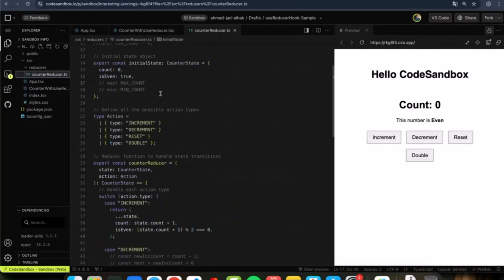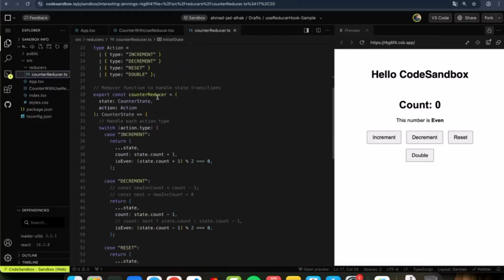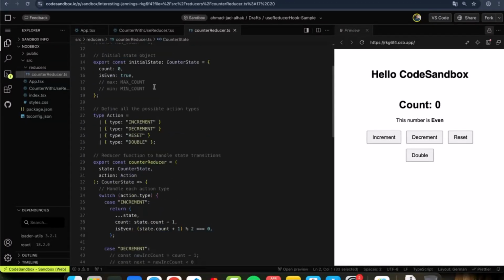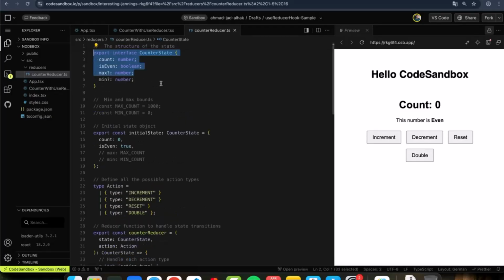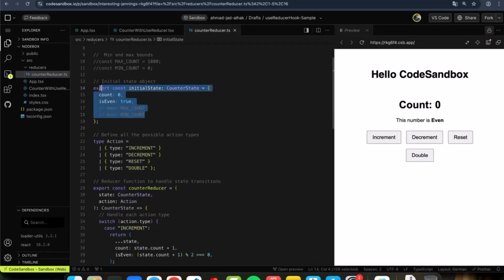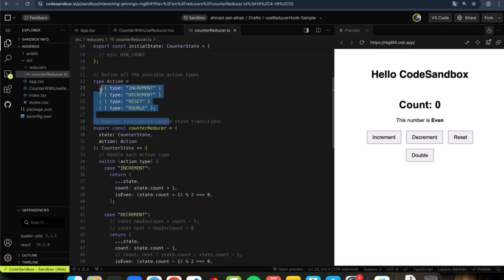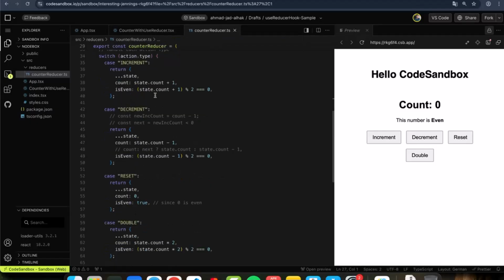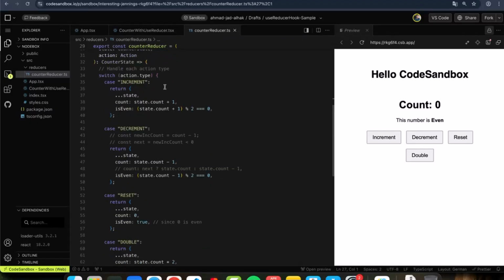As you see in this file, we have our counter reducer, which we imported in the other file. First, we define the state, which is the interface for the state, and then we define our state and the actions which we need. In this case, we need increment, decrement, reset, and double. Here below, we have the counter reducer. We have a switch here, and then we can define which action we need.